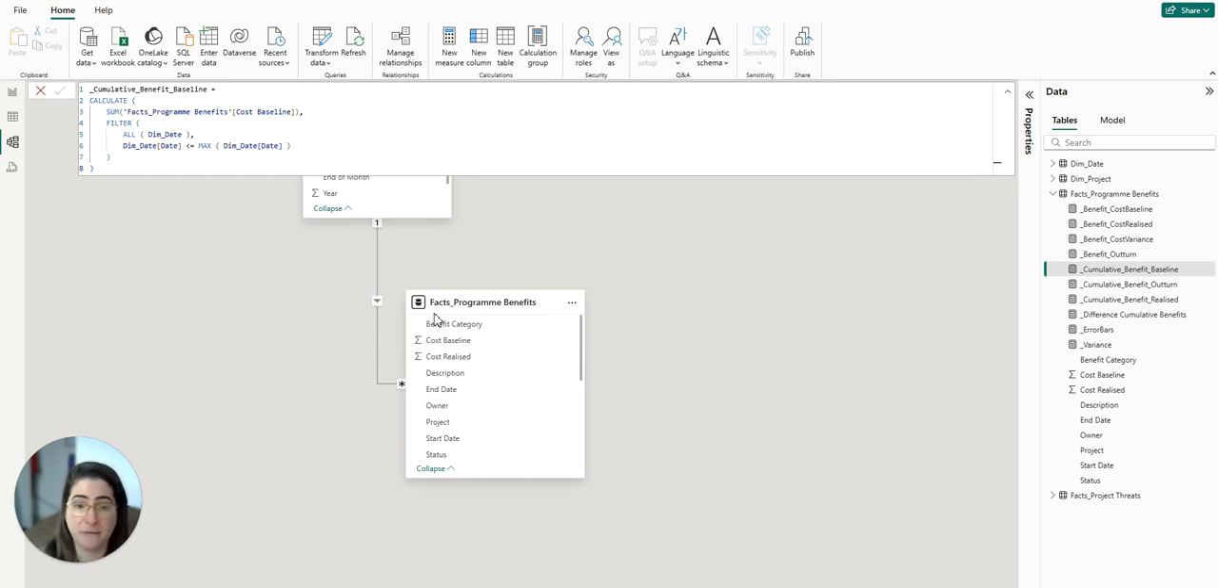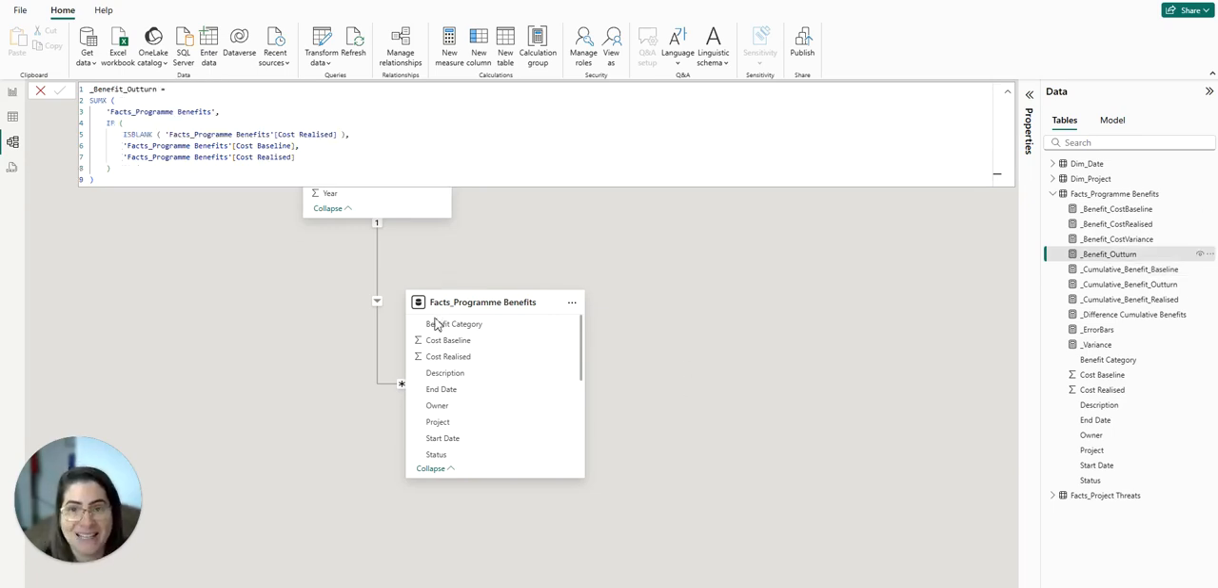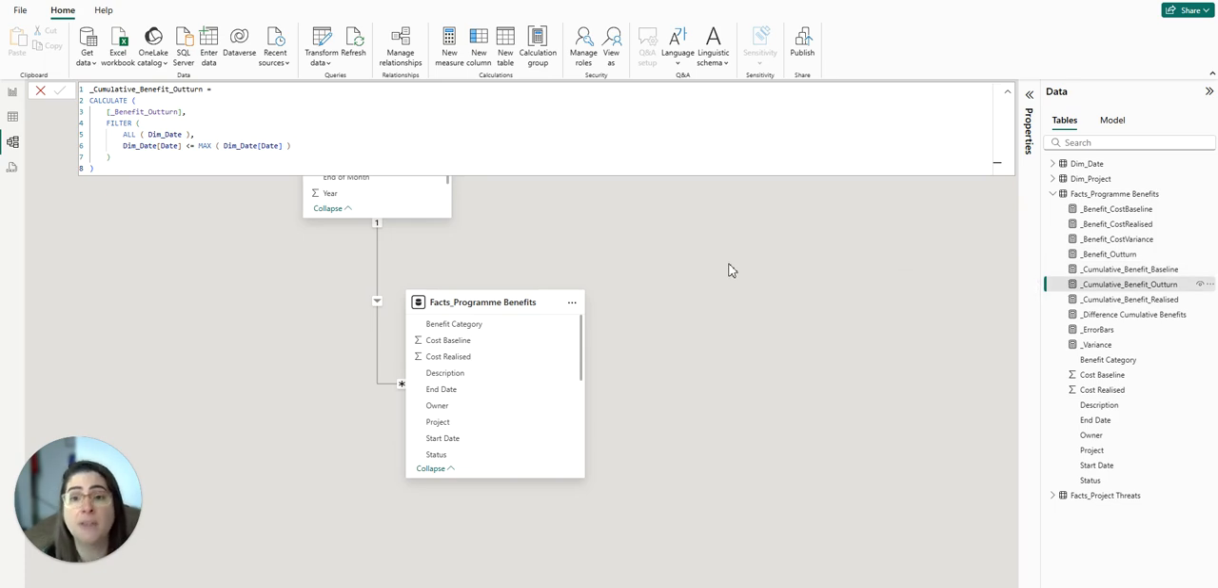Next, we calculate the benefit outturn, and this measure handles both the realized and the baseline costs, depending on whether the benefit has been realized or not. So here it is. This logic ensures that if a benefit hasn't been realized yet, it uses the baseline cost. Otherwise, it uses the realized cost. Now we will create the cumulative benefit outturn, and this measure will progressively sum the outturn value over time. So there it is. Again, on the blog, I explain how this is done.